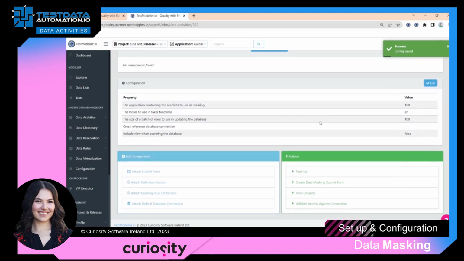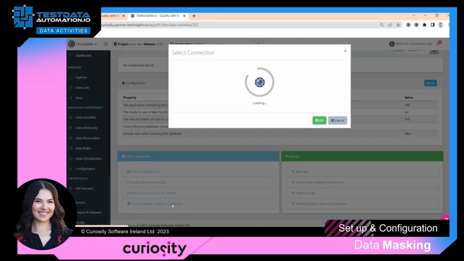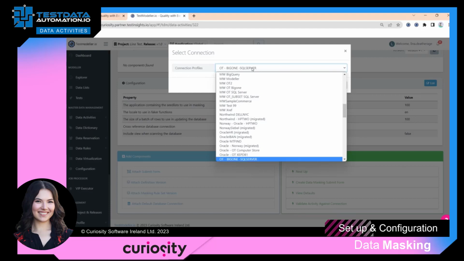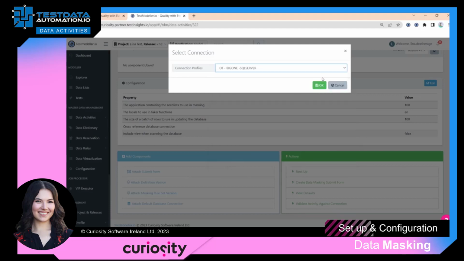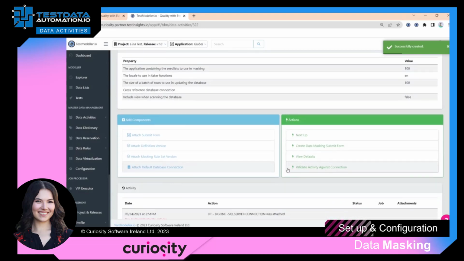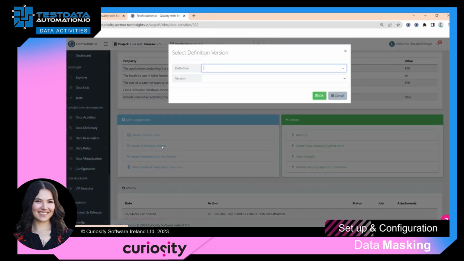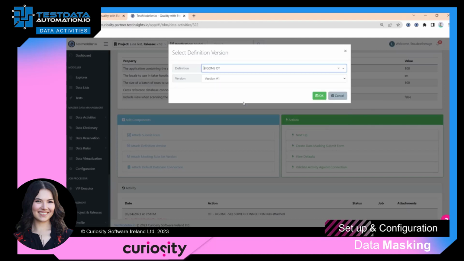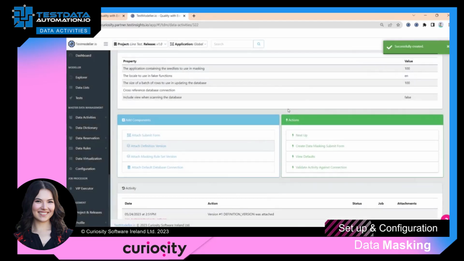Now we will attach our database connection that we want to mask. Under Add Components, choose the Attach Default Database Connection component. This will bring up a screen to select your database connection. Next, we will attach the definition version to mask. Under Add Components, choose the Attach Definition Version component. It's important to note that the definitions and versions must be associated with the database connection we configured in the previous step. Definitions that are created from other database connections will not execute.